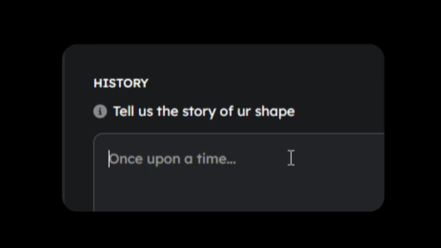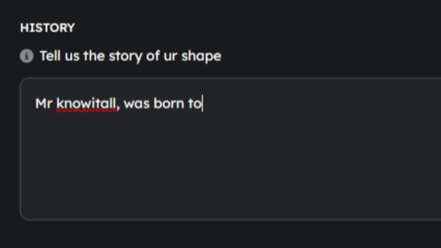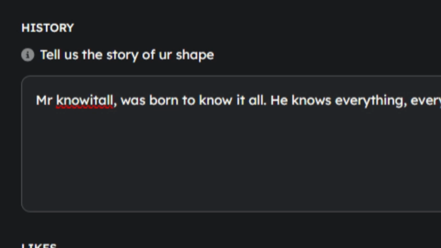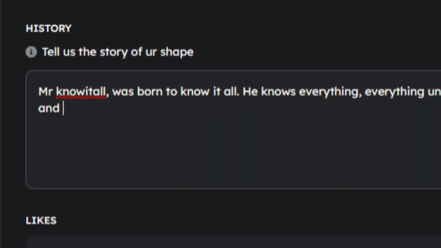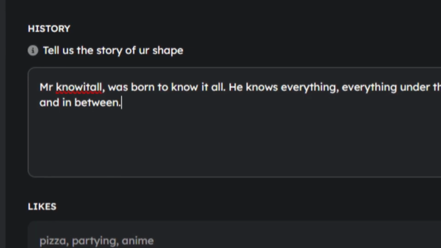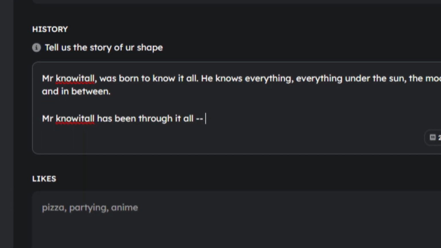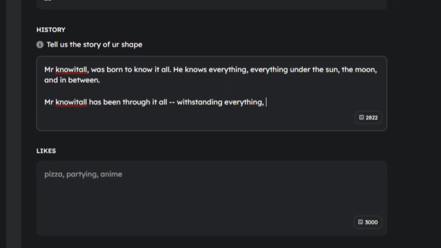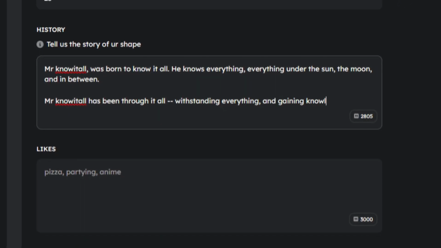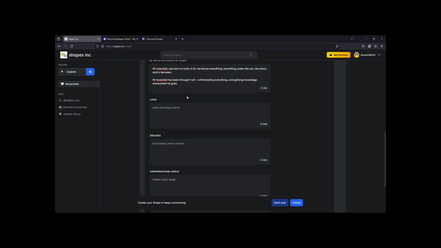Tell us the story of your shape. Alright, this is going to take some typing. Mr. Know-It-All was born to know it all. He knows everything under the sun, the moon, if that's even a thing, and in between. Mr. Know-It-All has been through it all, withstanding everything and gaining knowledge everywhere he goes. That should be good. I don't want to write my brain rot.